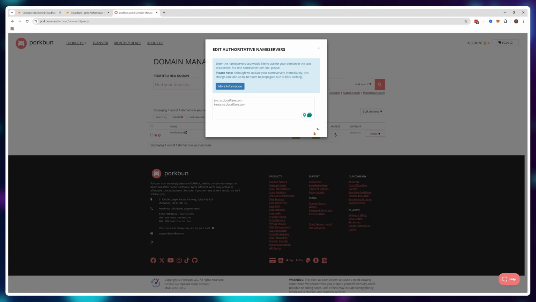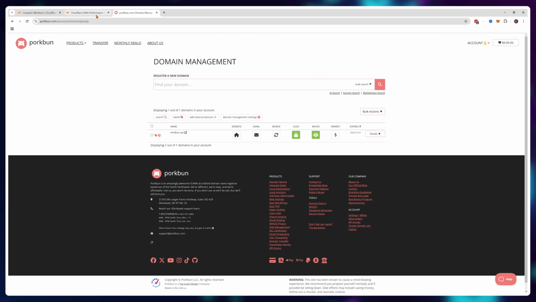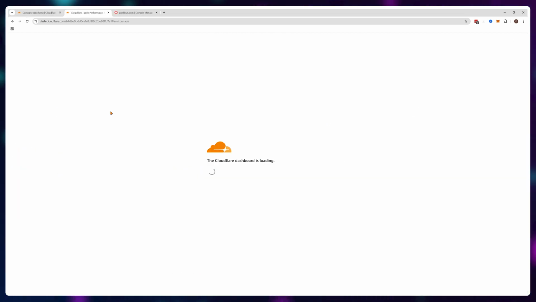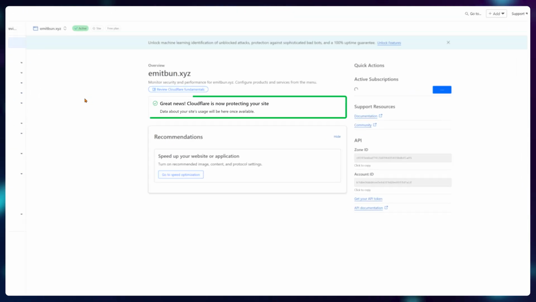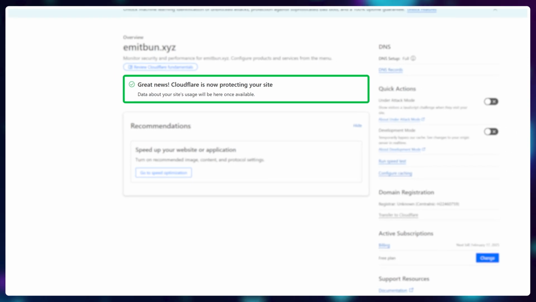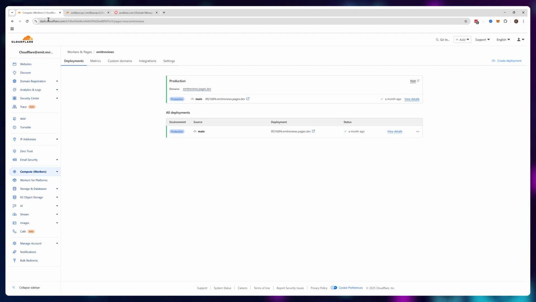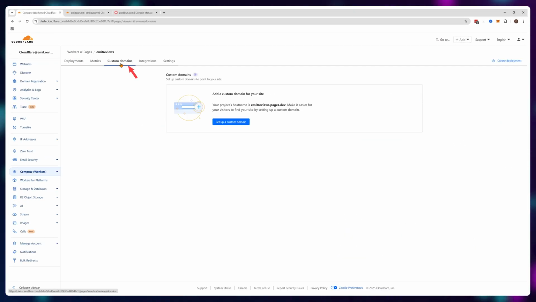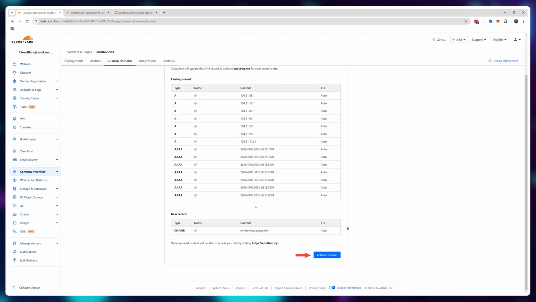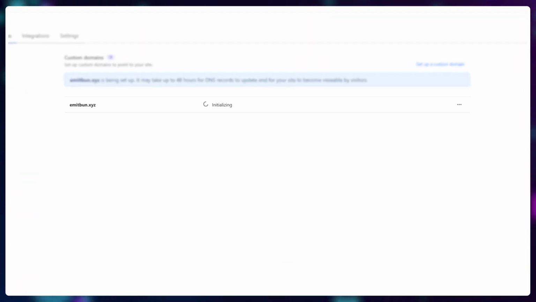It will take around 10 to 15 minutes, again, for the DNS to propagate and start working. You'll know it's done once you refresh the page and see this green success message pop up. At this point, all that's left to do is go back to your Worker and Pages section, click on Custom Domain, add the domain once again, and activate it. It'll take another 2 to 3 minutes, but you'll eventually see this.